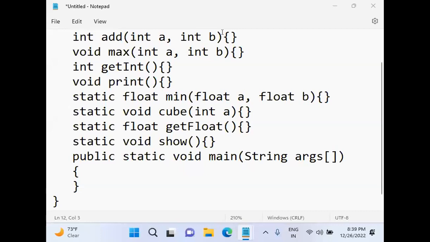Two minutes left. Instance methods with object reference. Class methods with class name.